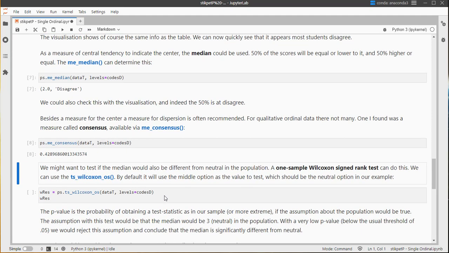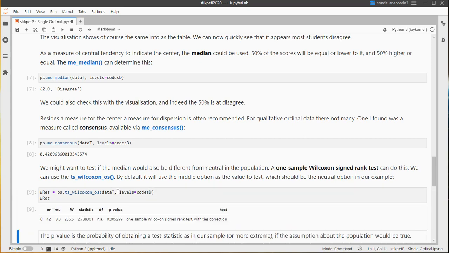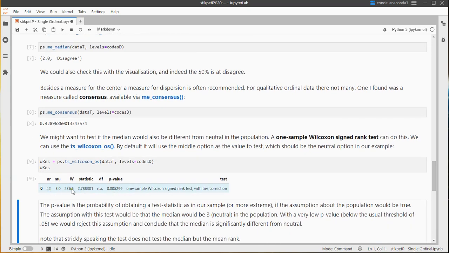We want probably to test if the middle option is indeed significantly different from the neutral option. So if you leave the test value blank, in this case a Wilcoxon signed rank test for one sample, it will actually use the middle option that you have. In this case we had 5 options, so the middle would be 3, and use that as its test statistic, or its value according to the null hypothesis, if you will. The test will actually show you quite a lot of output.